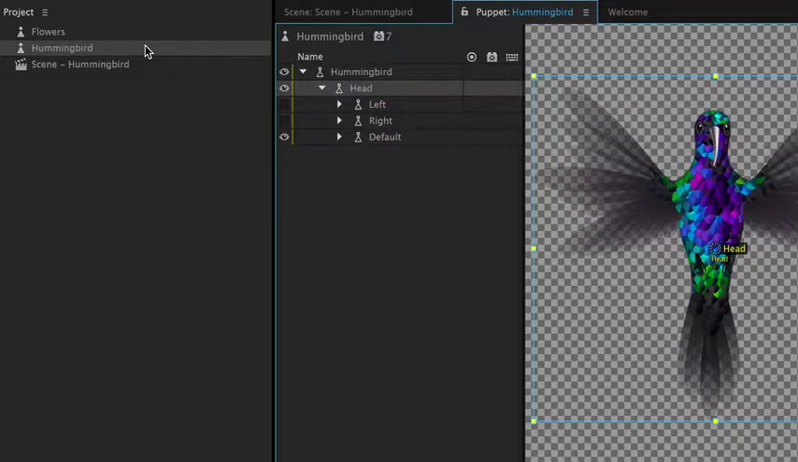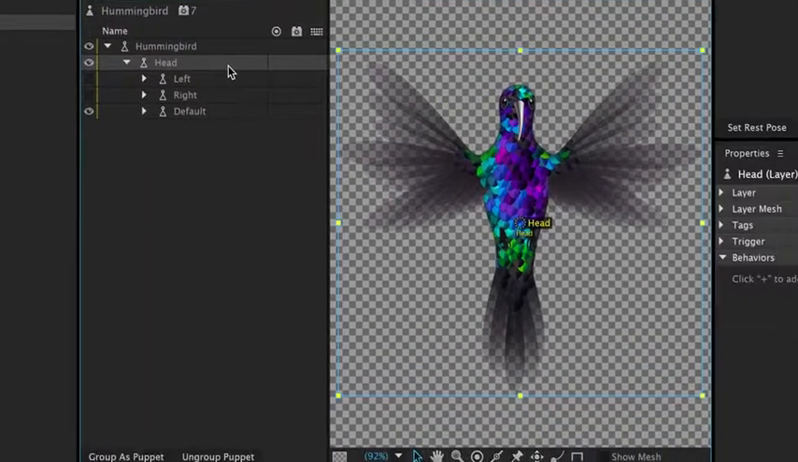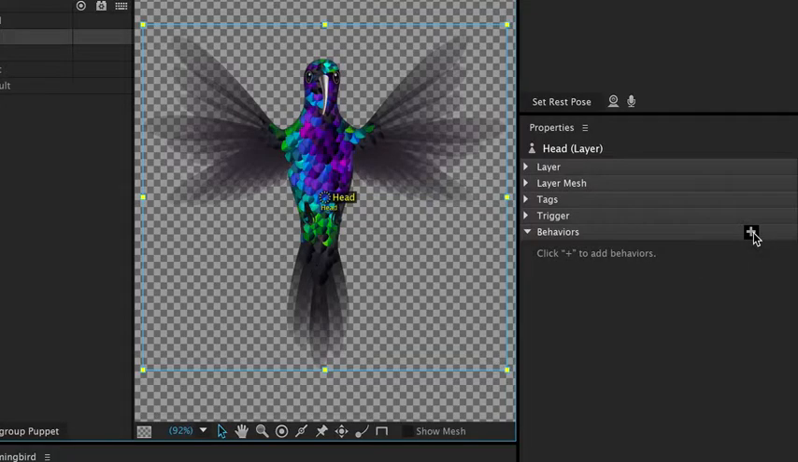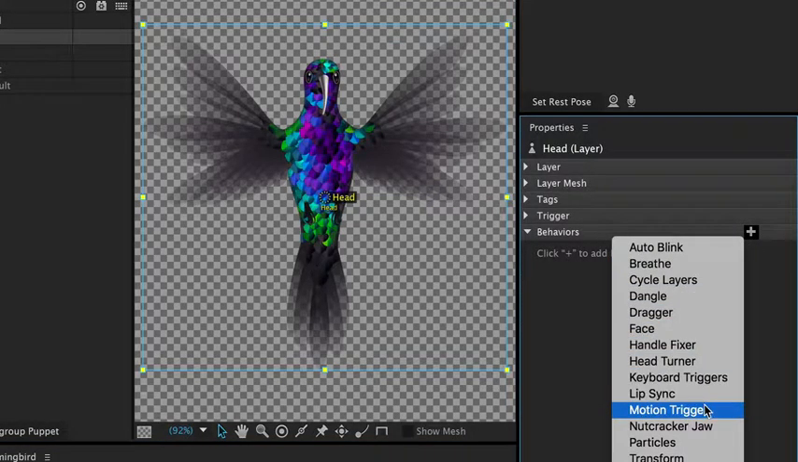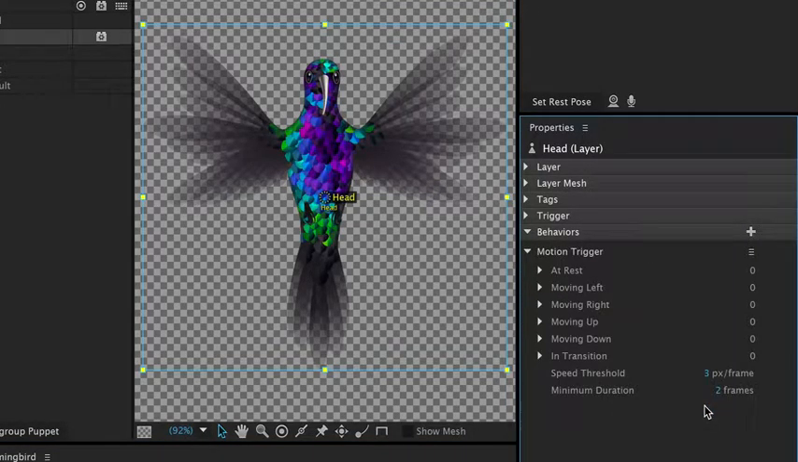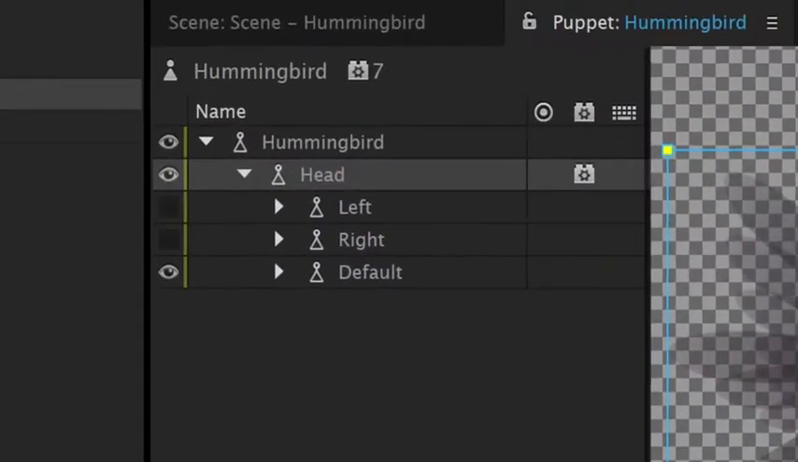This bird was organized into 3 groups, left, right, and default views, which are all now inside the head group. With the parent head group selected, go to the properties on the right, click the plus icon next to behaviors, and choose Motion Trigger. The Motion Trigger behavior now appears at the bottom of the properties, and this group receives a behavior icon in the puppet panel.